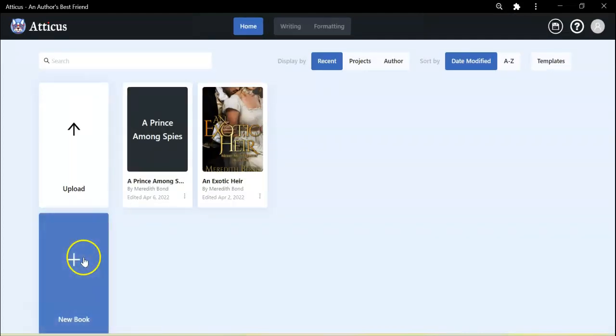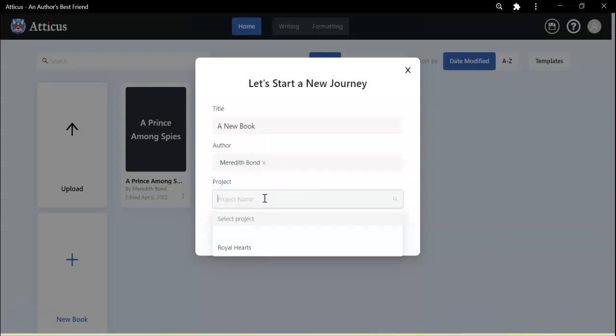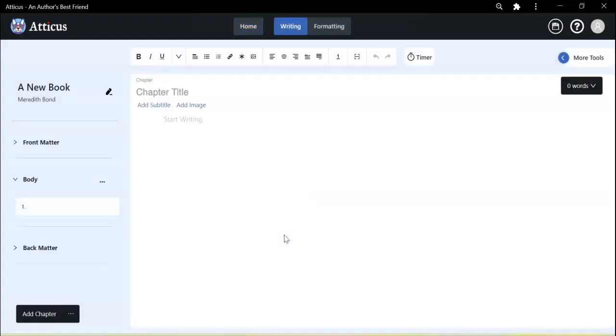There we go. Okay, so I'm going to start a new book just to show you the writing part. I'm going to entitle it A New Book, which is a clever title, I know. I'm going to put in my author name. And I can put in a project name if this is part of a series. Let's put it in as a test project. Go get 'em, Atticus, because their logo is a dog. It's adorable. Okay, so it starts right away in my chapter.